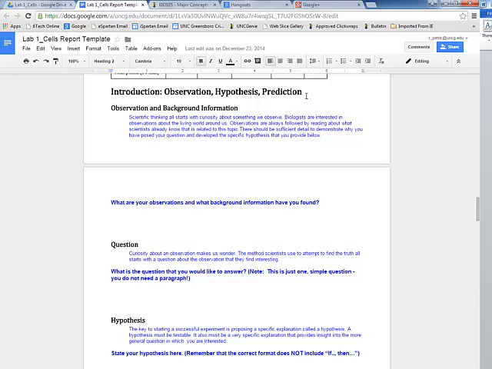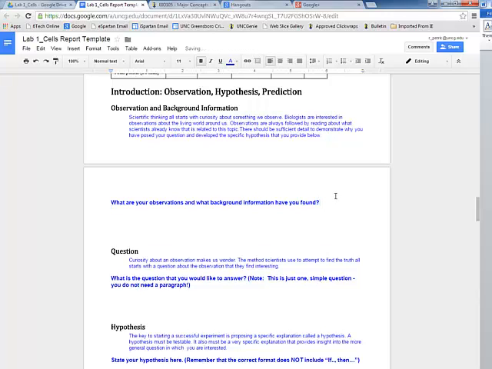So what you want to do is make sure that you read all of the parts in the blue, and you want to actually start typing in your answers in here. What are your observations and background information you have found? So you as an individual can start typing directly into this page. And you can see that it automatically appears on this document.